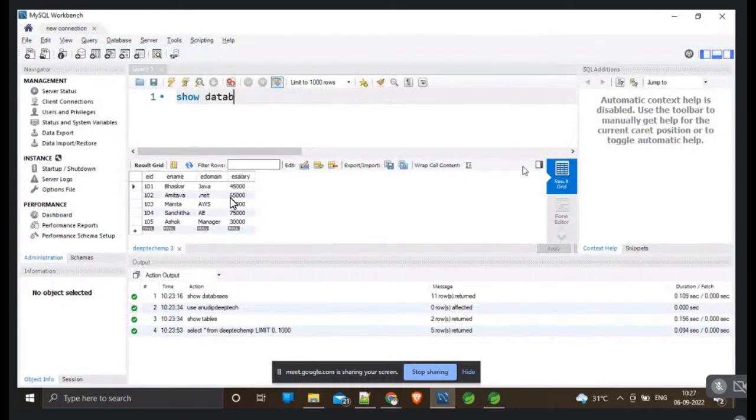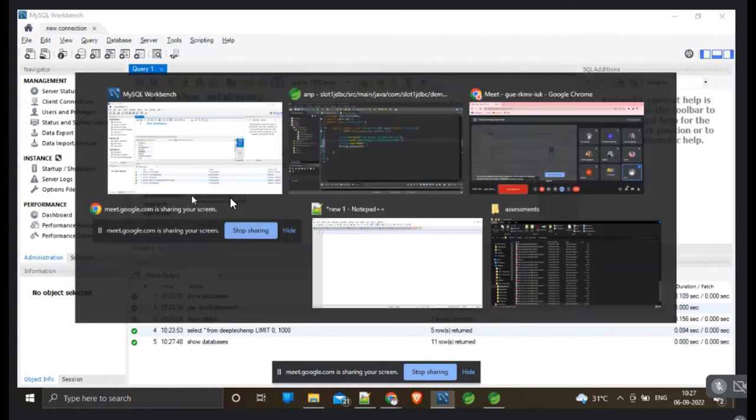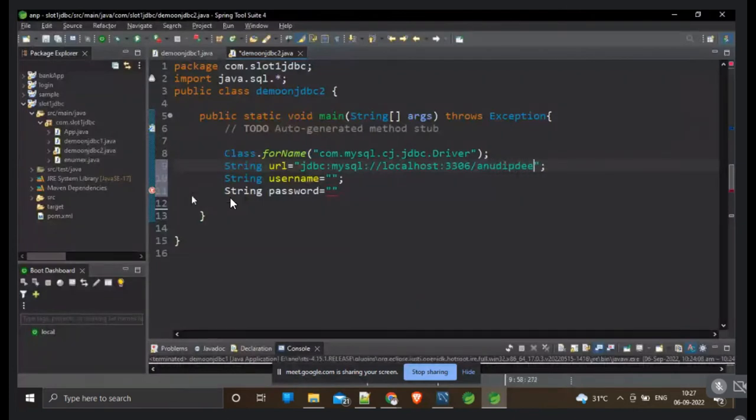Yes, show databases. Anadeep Deep Tech is our database. And what is the username? The default username will be root. And the password for my account is 90596. Okay, so these are the credentials that we need to get the connection.